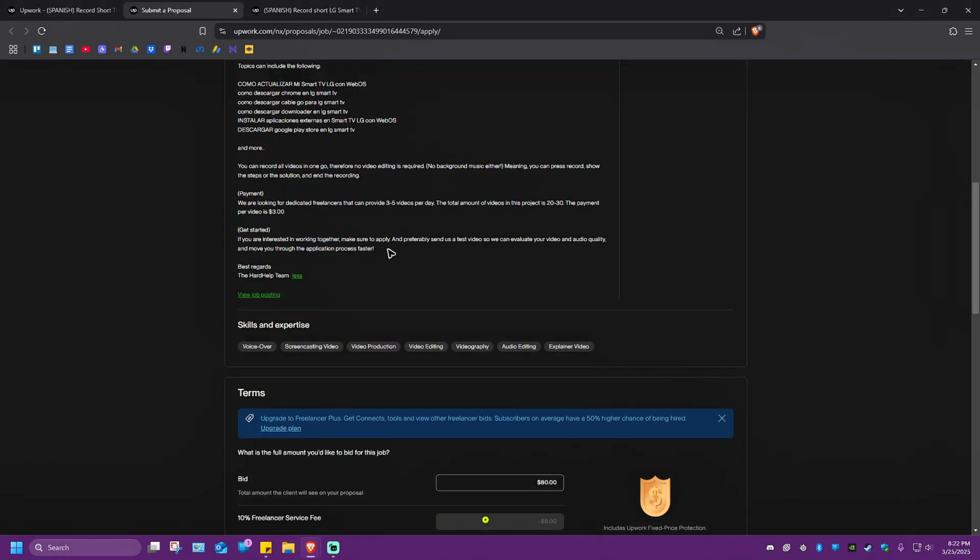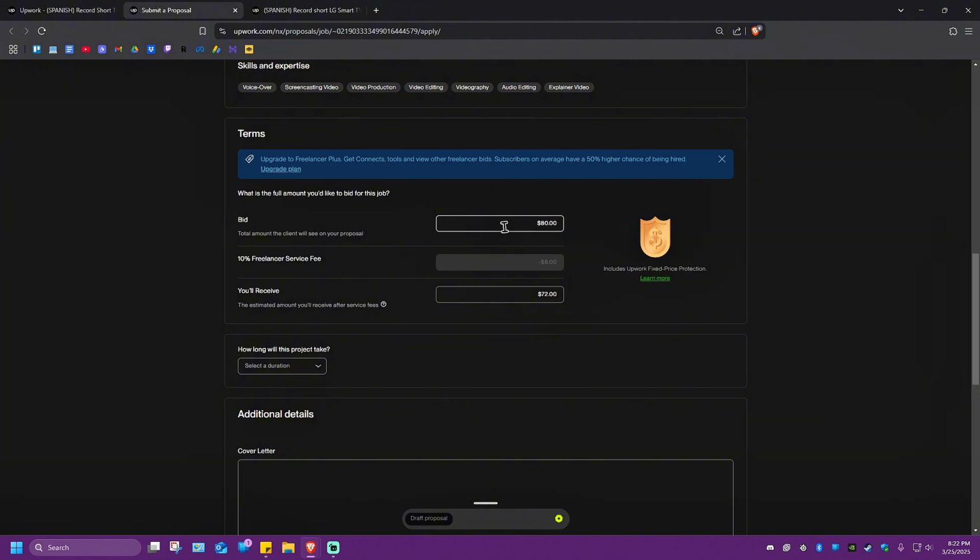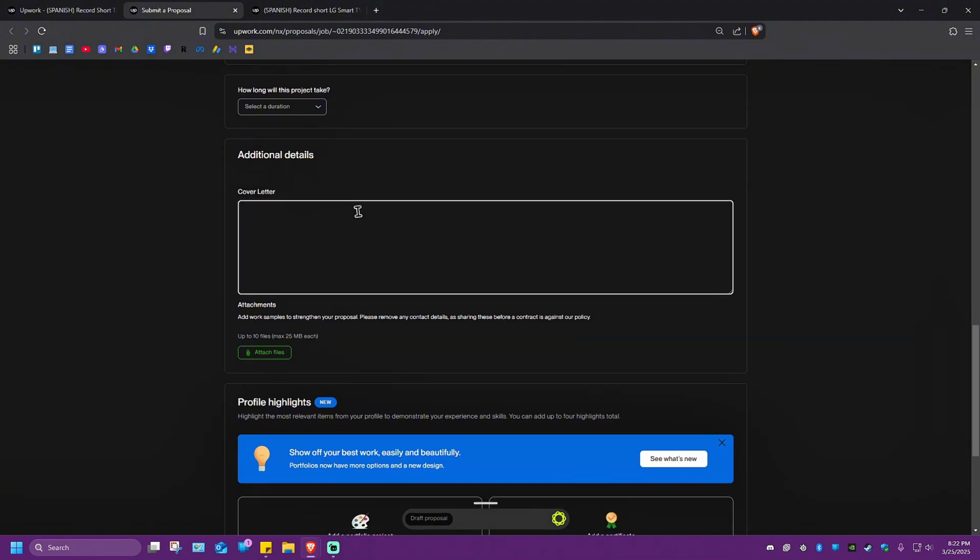All right, now in here, just go ahead and scroll all the way down. If you want to bid, go ahead and make your bid right here. All right, and the calculation that you will receive will be listed in here. Now you can just go ahead and scroll down, and as you can see, we are now in the cover letter area. This is where we write our proposal.